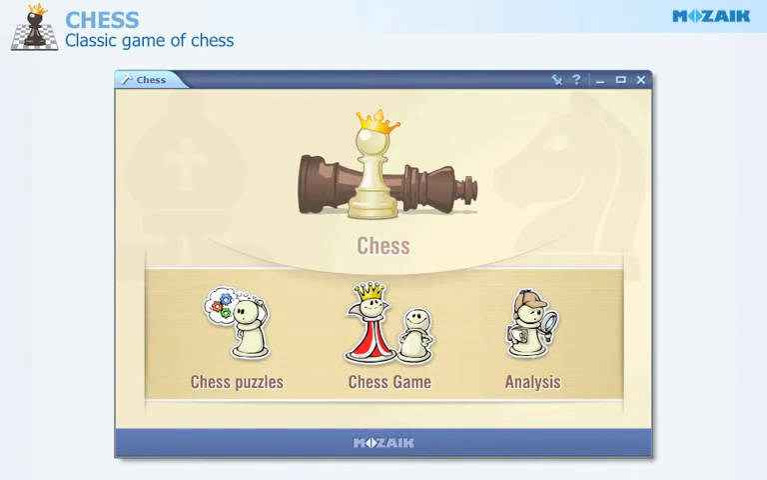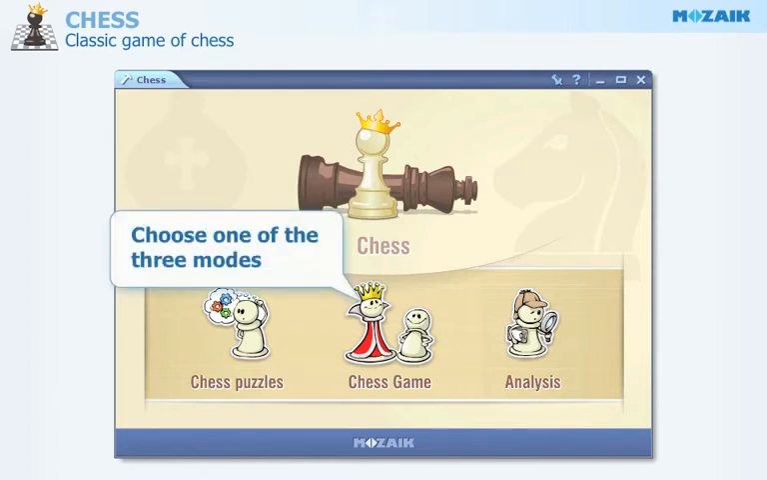In the following, we are going to show how to use the Chess app. There are several modes available in this app. In the main menu, you can choose from 3 modes.